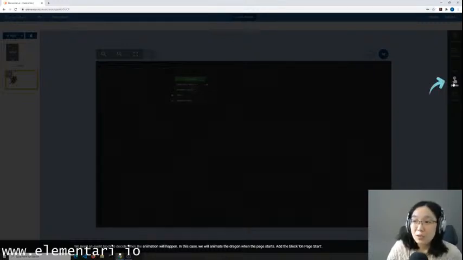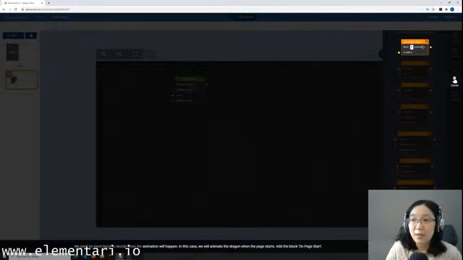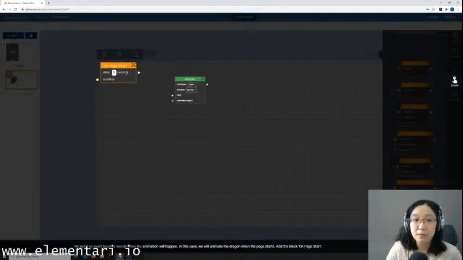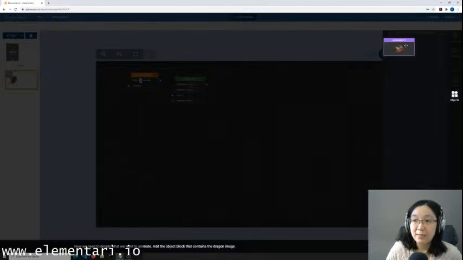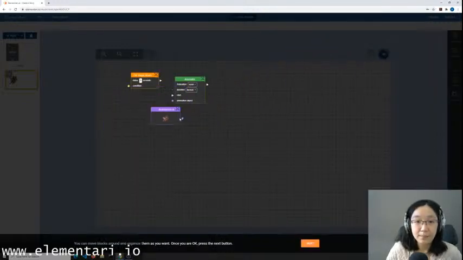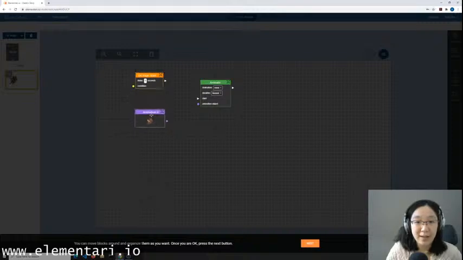So now we want to grab an event. In this case, the event we want is on page start, because we want to animate the dragon when the page starts. And the last block we're going to grab is the dragon. Okay, so now we have 3 blocks on a page like this. Does your page look similar to my page?